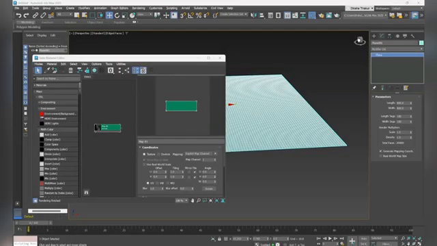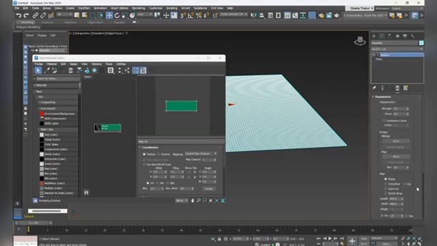After that, we have to go to the modifier and then search the displace modifier. Then see, this parameters window has opened. Now we can see the width map and map here. So just connect this map to the map one.